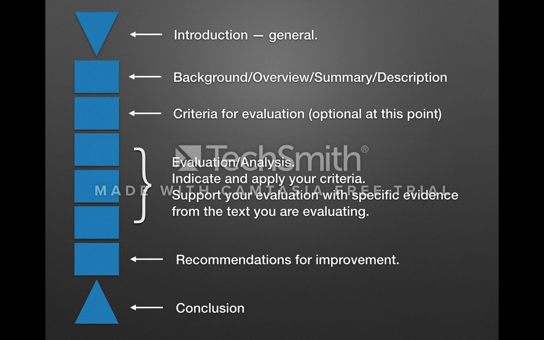A little caution here about the background overview section, the summary, the description. Sometimes in my first year writing class, I'll have students do an evaluation essay, and they do movie reviews and restaurant reviews and book reviews and things like that. And sometimes once you get into that mode of writing, this description, overview, summary, you take that particular rhetorical stance in your essay. Sometimes it has a tendency to take over the essay.